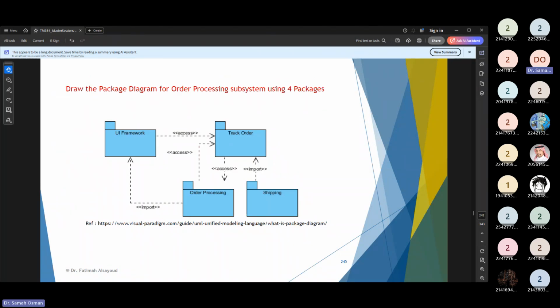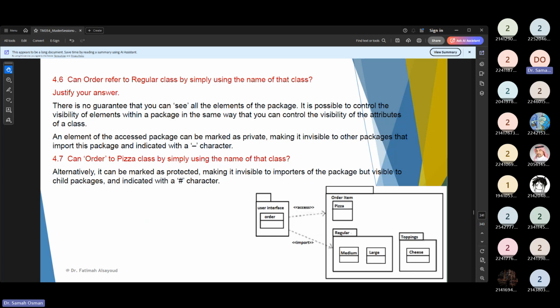Draw the package diagram for the order processing subsystem using four packages. Okay, is this example clear for all of you? Do you have a question?